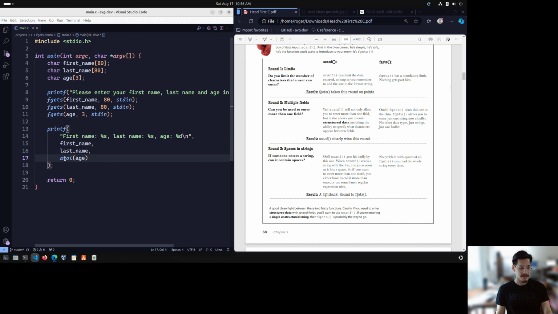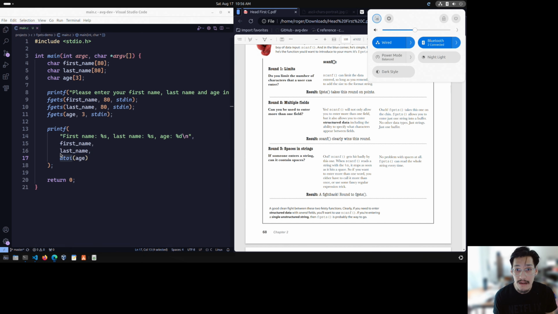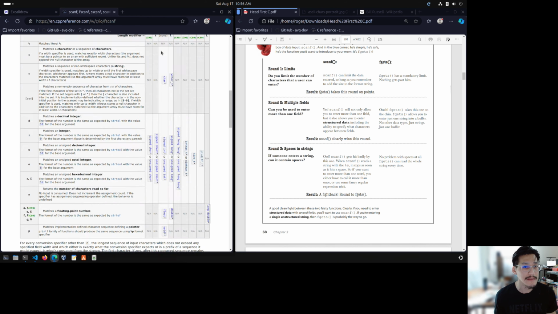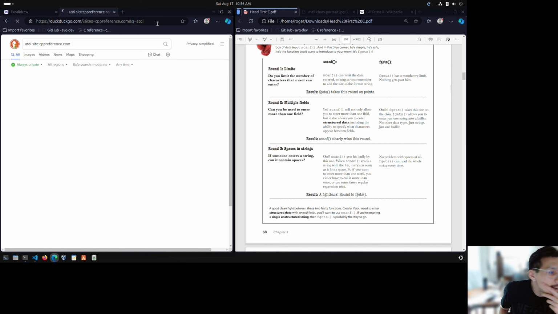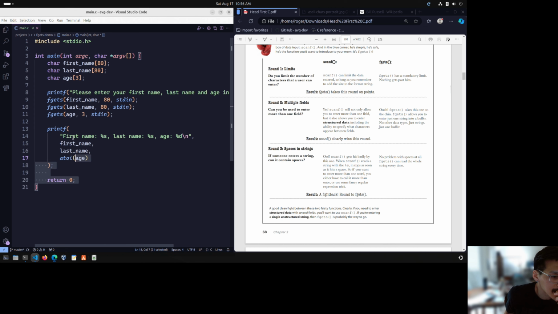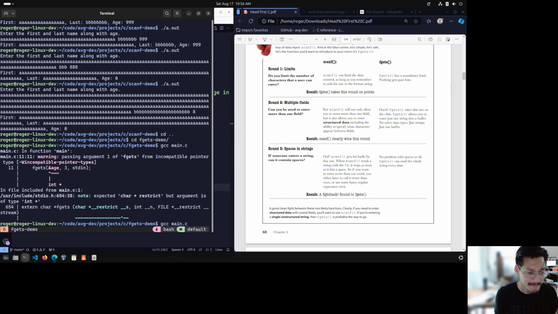Was I looking at the right thing? Let's see. Actually, let's take a look at the website. So we can do something like atoi. And yeah, it does take in a character array or a character pointer, which is our array. That gives us back an integer. So cool. So this is seemingly right. So let's see how that works.